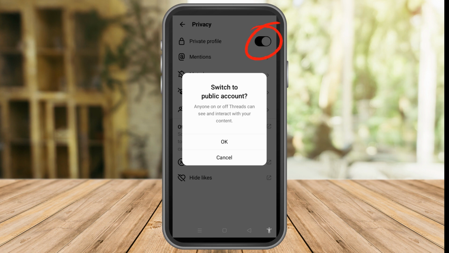Okay, and then they will ask you to switch to public account. We have here, anyone on or off Threads can see and interact with your content. So click OK once you're sure with this one. And then after you tap OK, you can see that your account is now public.